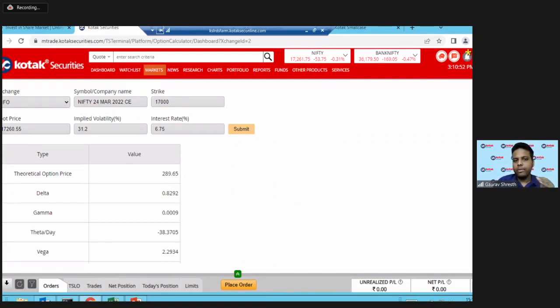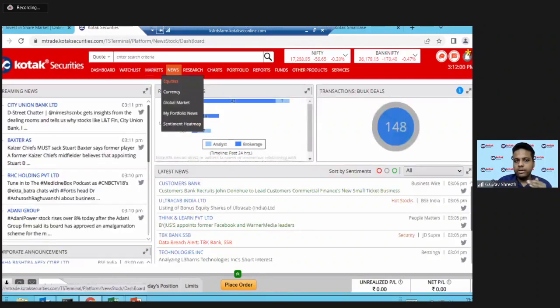So now moving from the market to the news section. Under the news section, there are overall 5 options available. One is the equity, then the currency, global market, my portfolio news, and the last is the sentiment heatmap. In this example, we will cover equity, then global market, and then the sentiment heatmap.